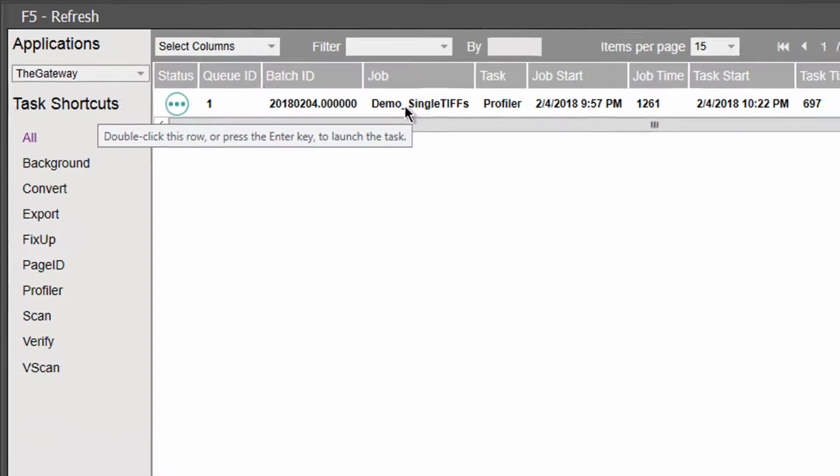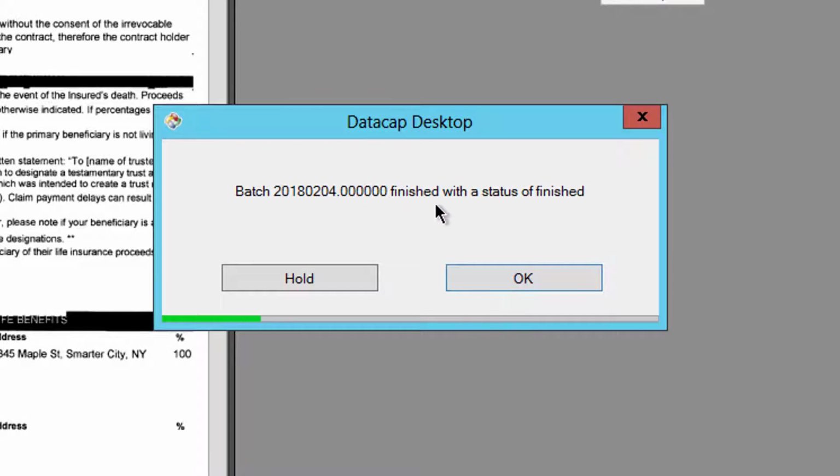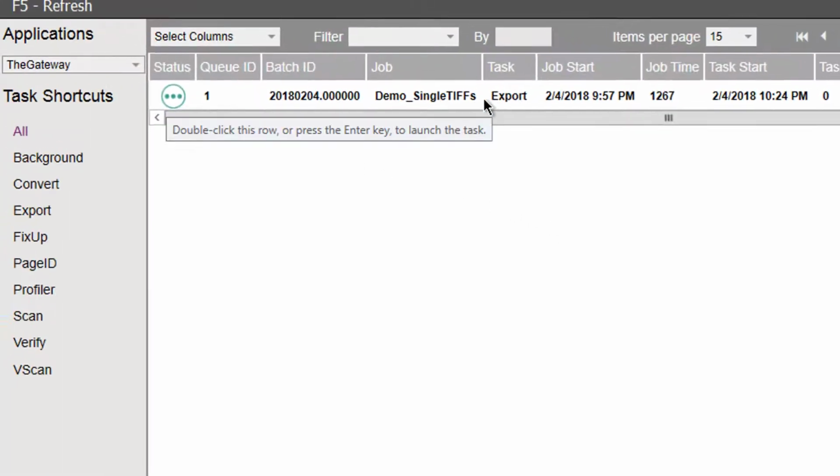Profiler. It's in profiler mode. I'll run that. It should send it straight to export with a status of finished. Okay. Yeah, it went straight to export. So it didn't split the batch out because the app got the right field name. So that's good. That's how that worked. Let's go and check this.